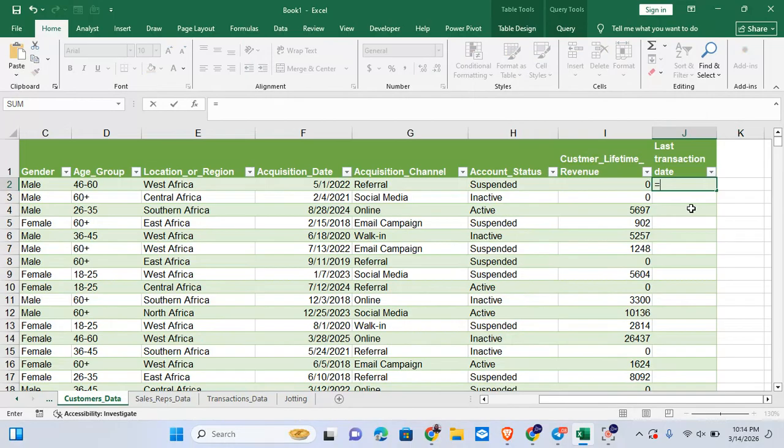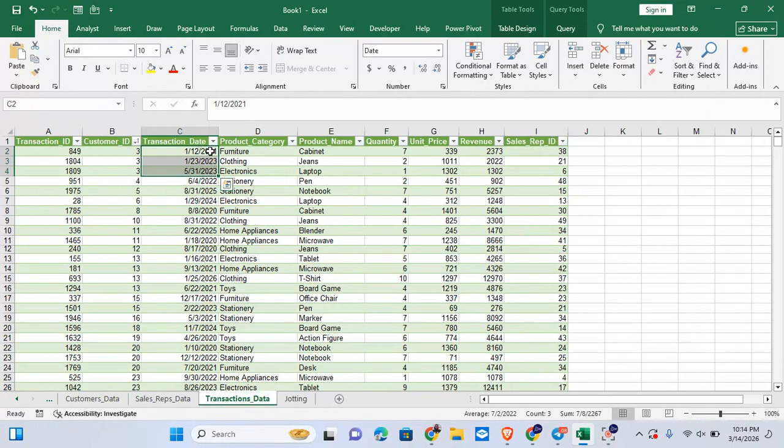Is anybody thinking of a measure? What measure can I use to do that? Don't forget to get the thinking going. I'm saying, look at transaction. Look at the dates that Omar transacted. I want to get the maximum date here. That's what I'm trying to do. I want to say, give me the highest date for this guy, which is the recent date.